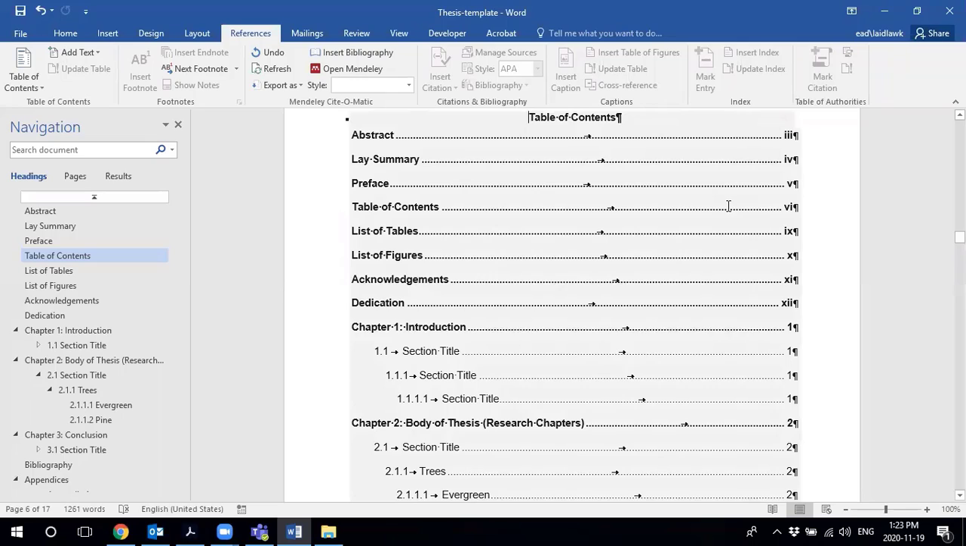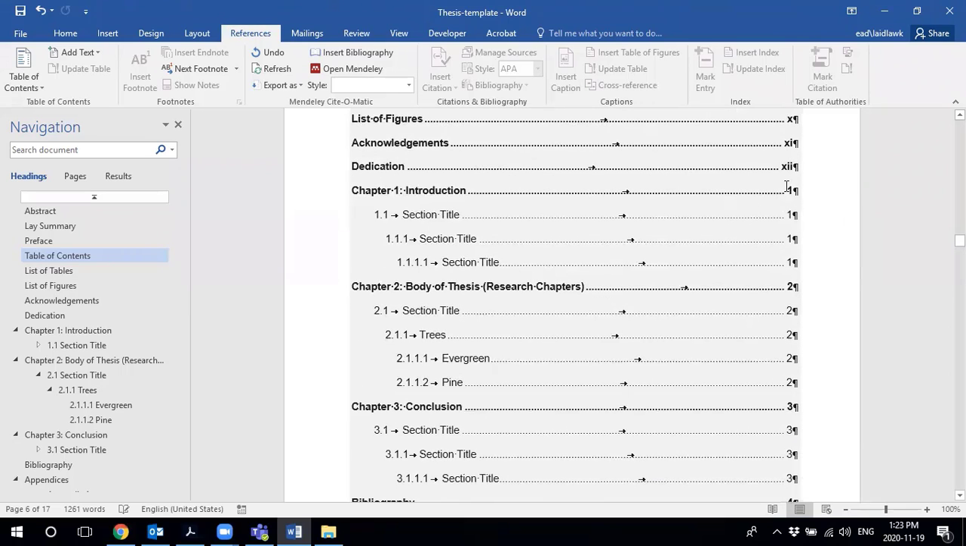In regards to page numbers within the document, it is important that these are properly formatted. So within the template, you'll see that all sections from the abstract to the dedication are numbered using Roman numerals, which you can see here on the right side. And then from your first chapter page onward, the pages are numbered using Arabic numerals. So for example, 1, 2, 3, etc.